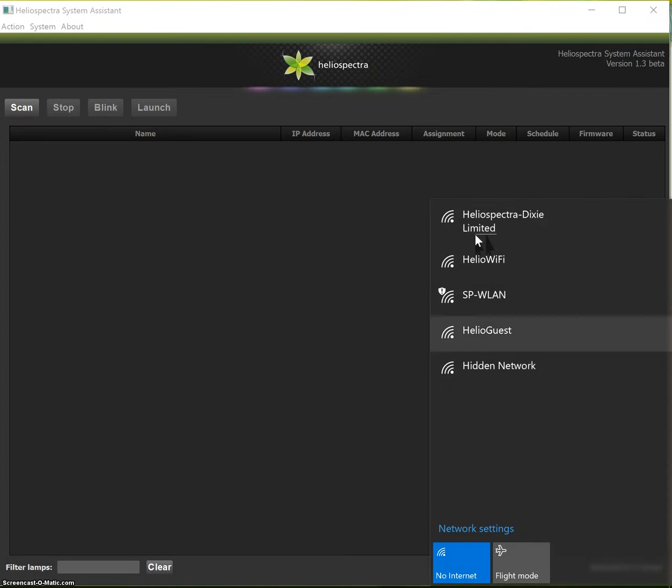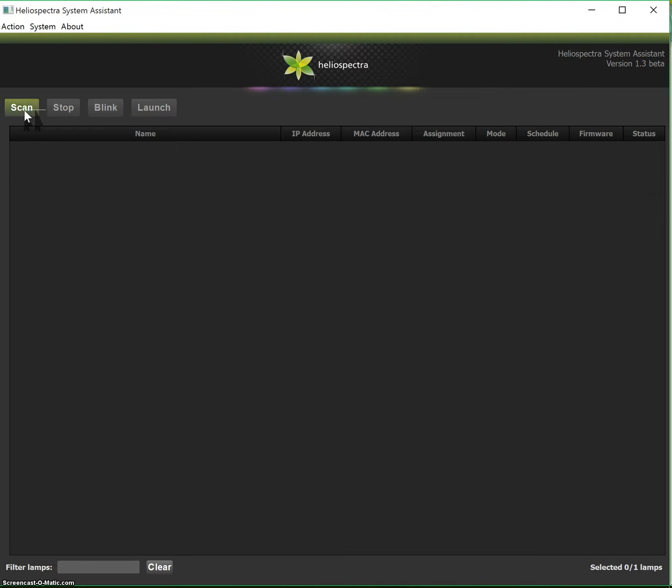All right, in this case, it's going to show up as a limited network because it's not connected to an outside LAN network or just connected to the normal web. So it's just a closed system that we've got set up. Select scan in your Heliospectra system assistant.